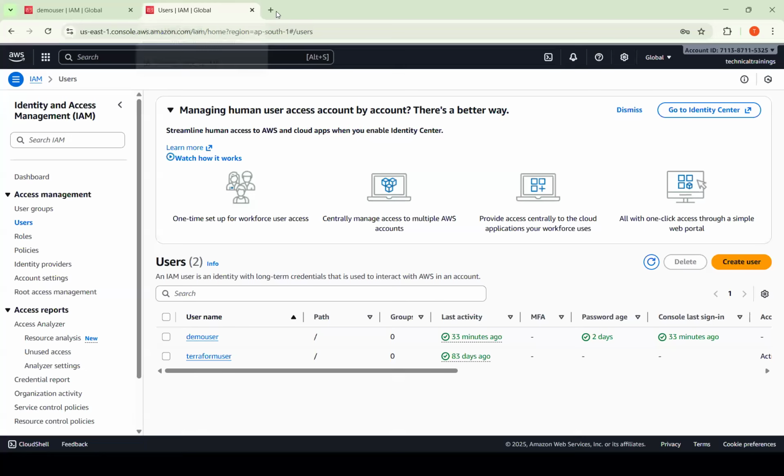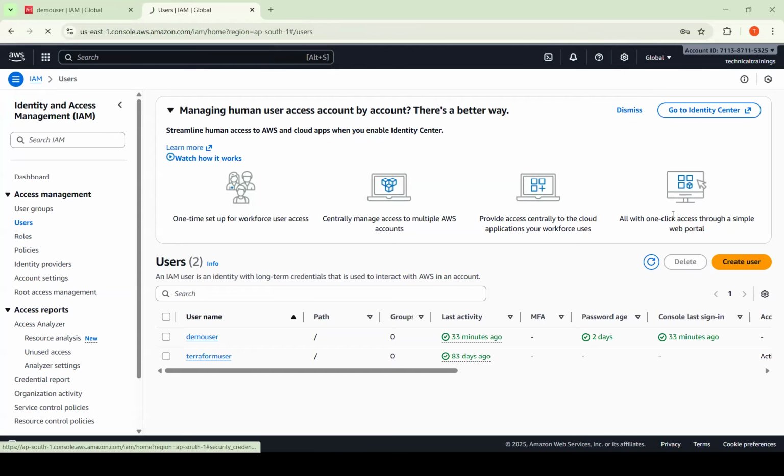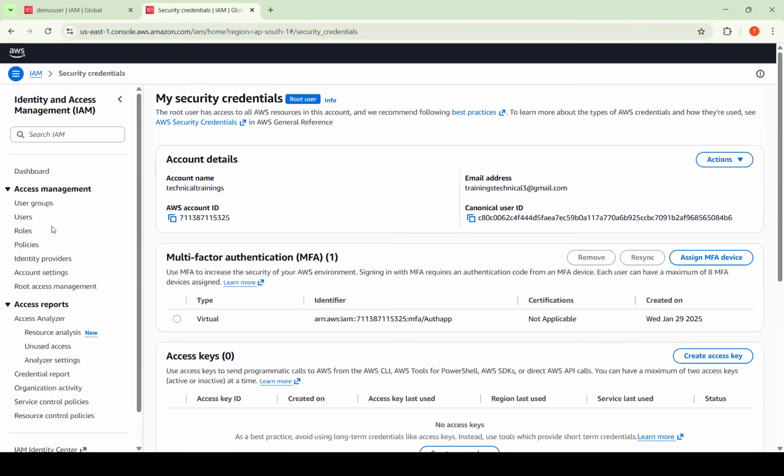In order to do that, you see at the right top, it says account ID, right top for root user. And now, second thing, after you click on that, it says security credentials, account, organization, service quotas. Let's click on security credentials. As I click on that, it gives me the security credentials.